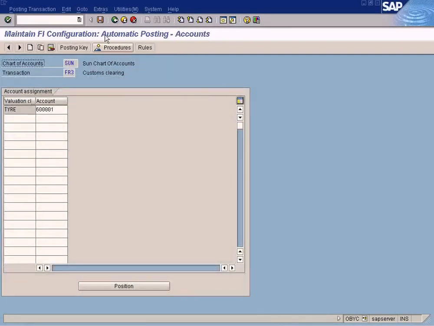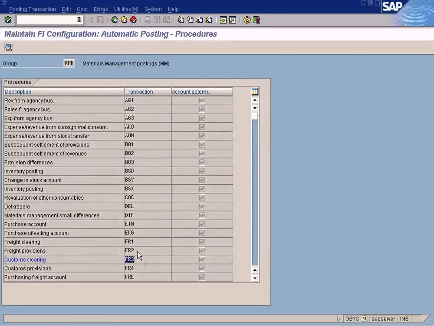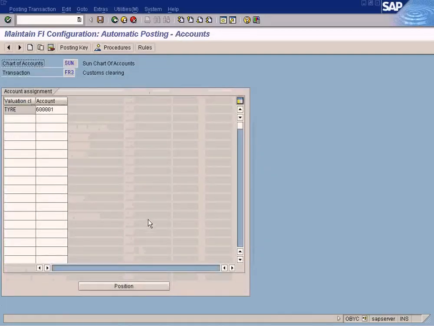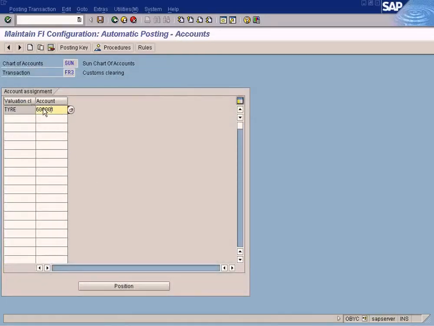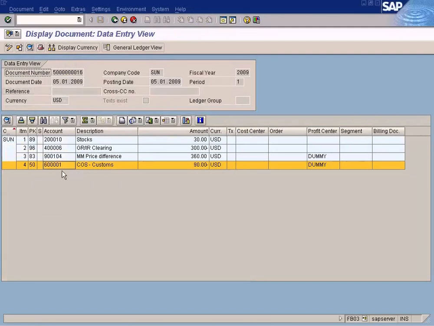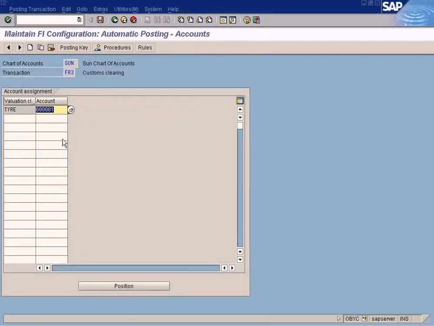This is the automatic posting key, FR3, customs clearing, which is responsible for posting the delivery cost. So how do I enter a value here? I'll show you later. Very simple. I have to delete this and then show it to you, but I'm not going to delete it now because I want to finish the posting. Just bear in mind, it's taking the GL account from this FR3. If you don't set a value here, the system will throw an error message. I'll show that to you later.